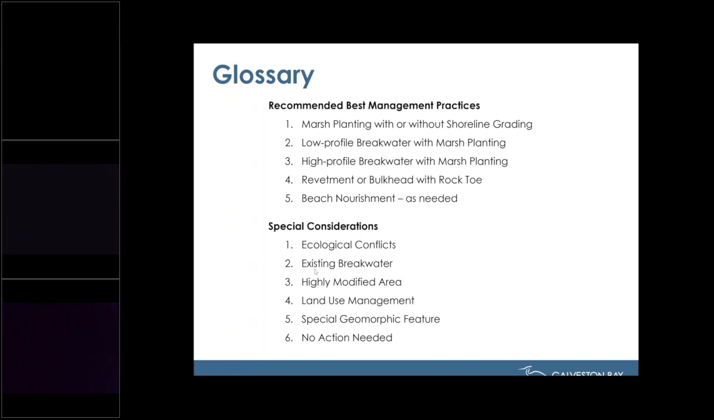Now, there may also be a special situation where you get one of these other 6 considerations here, such as if there is existing marsh or another important aquatic habitat, you might get the message that says there's an ecological conflict, seek a local agency representative, and we provide that information as well.